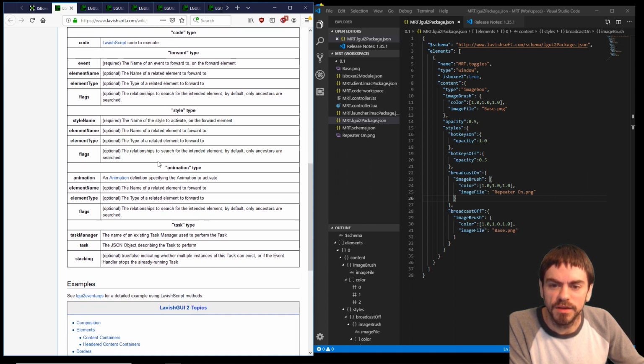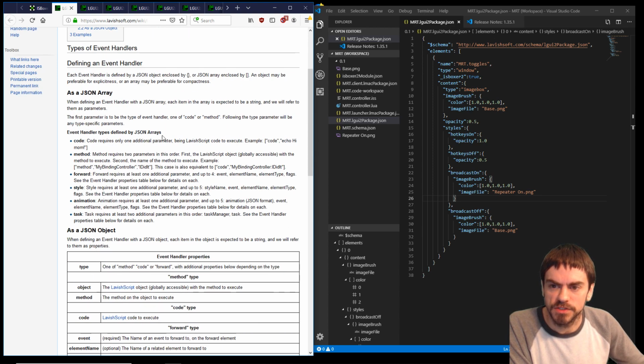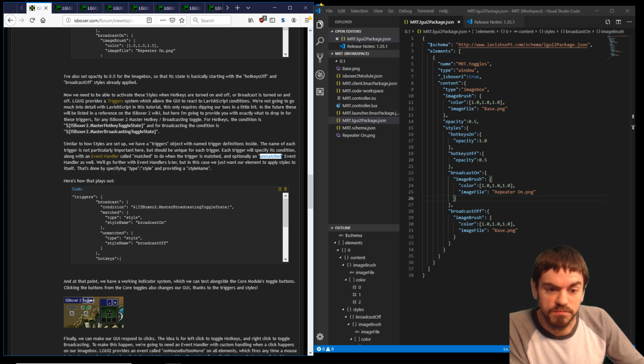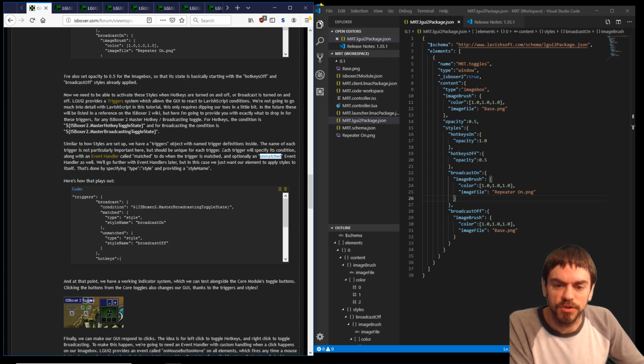We're going to activate an element or a style. That's what we're going to do. There's also animation. You can activate an animation or kick off a task. So there's different things that you can do when events fire. LavishGUI 2 events fire. So we're going to have a matched event that's going to kick off the style, and we're going to have an unmatched event that kicks off the other style. So we'll go further into event handlers later on, but for now we're just going to have it apply styles to itself, and that's done by specifying the type of style and providing the style name.